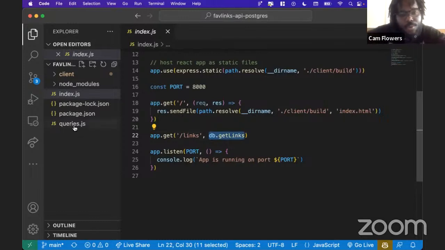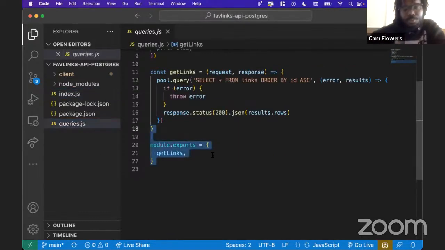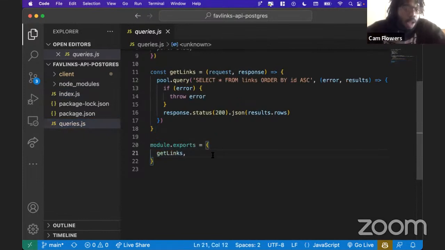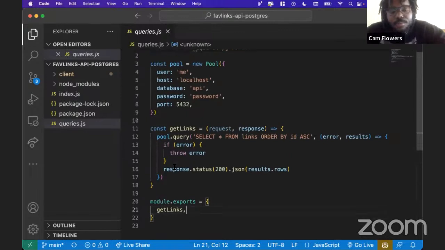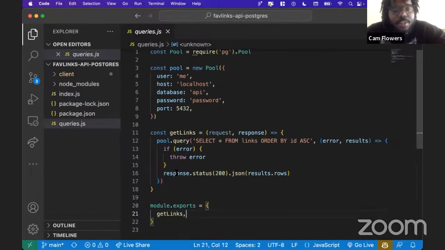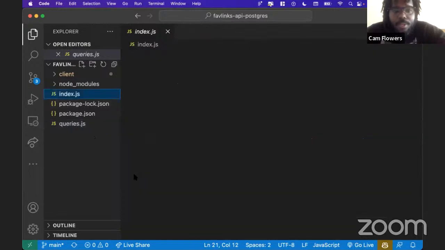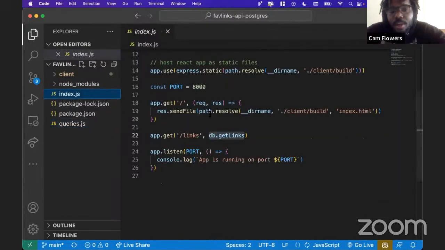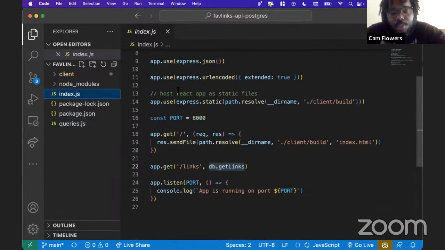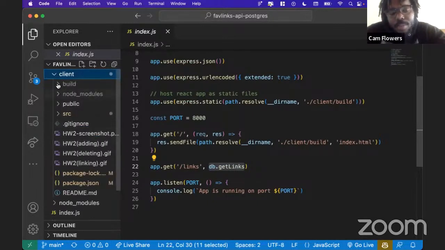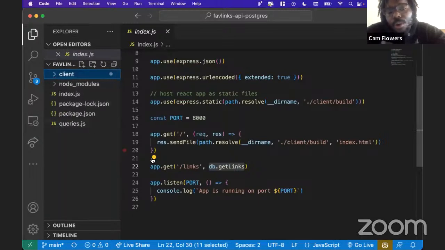So today what we're going to do is add to all of these different files, right? We're going to add a new handler to our queries file. We're going to add a new route to our Express server file, this index.js. And we're going to mess around with the client side just a little bit to make sure that the new call is happening.